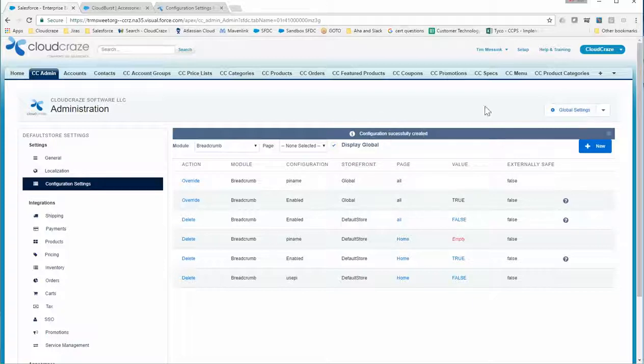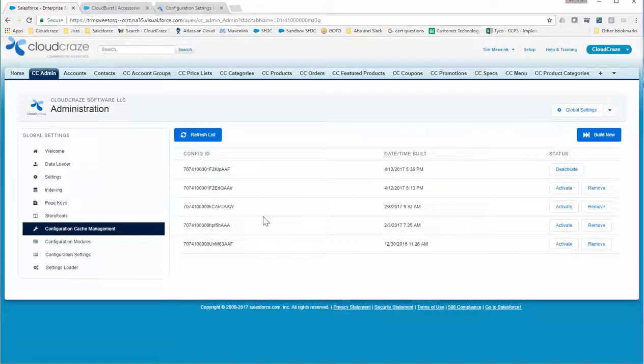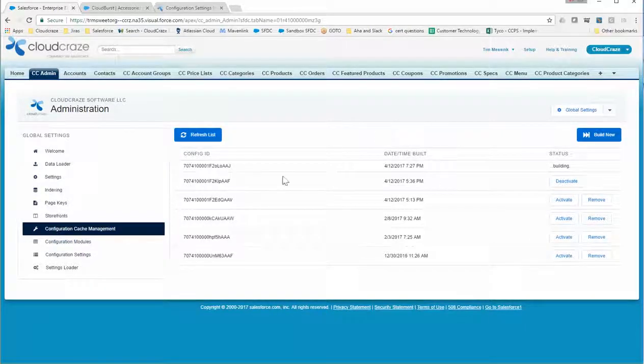However, one final step is I need to activate the new configuration. So I click into Global Settings. I go to Configuration Cache Management. The last configuration cache was built about 3.5 hours ago. I'm going to build new. And then I will refresh this list. It takes a few seconds for a new one to show up as building.